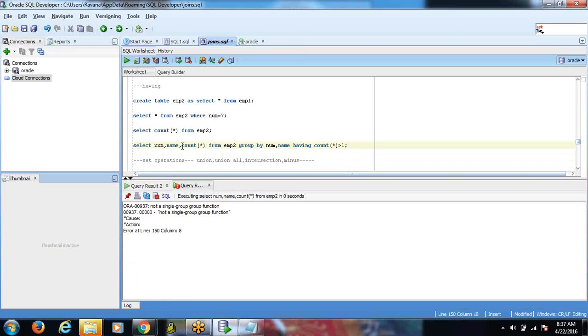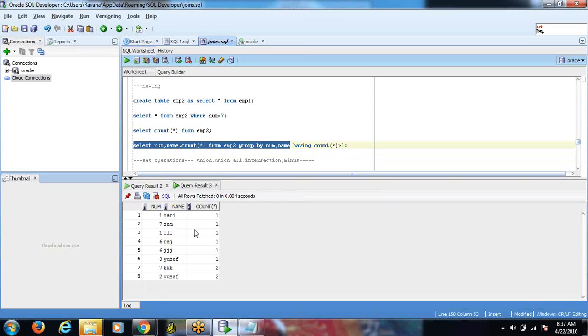When we are using aggregate functions like sum or count in the select statement, we definitely need to use the keyword group by. This is the thumb rule, guys. Remember, whenever we are using sum, count, or average functions in the select statement, we need to use group by. Let us see. Suppose I am executing this one. Now it is executing, right?